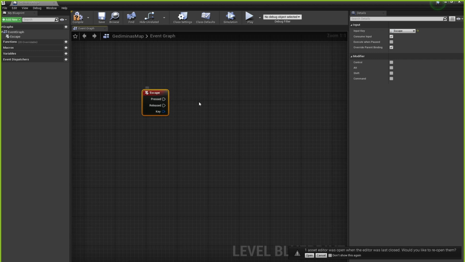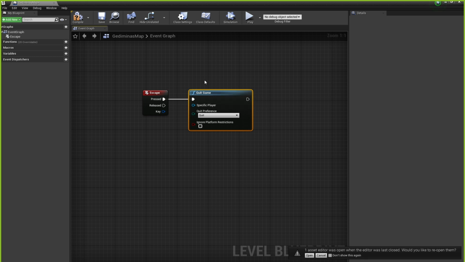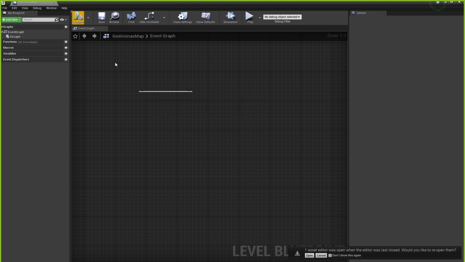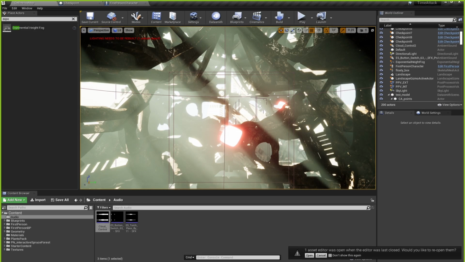Either when you press it, it registers, or when you release it, it registers. When you press it, it should register. From it, I'll drag out a wire, and I'll type in quit game function, quit game. Super hard script, we're done. When you press escape, it quits the game. Compile, save, close. Okay, and we are kind of done.